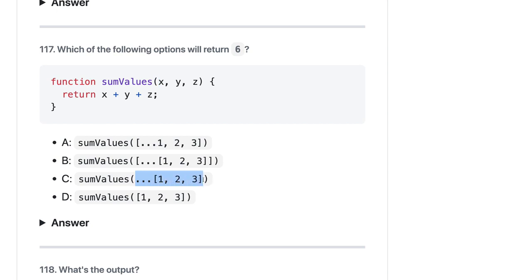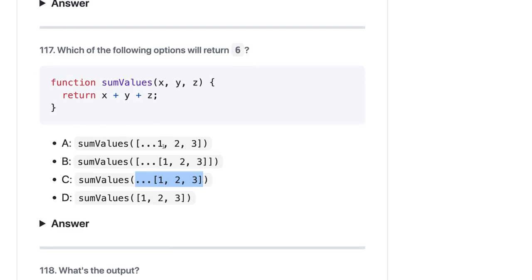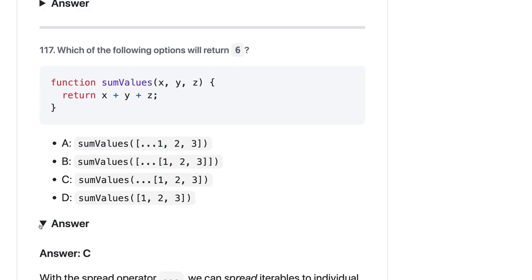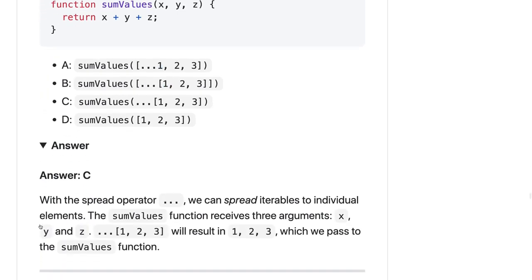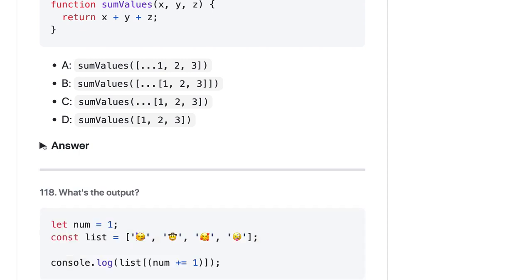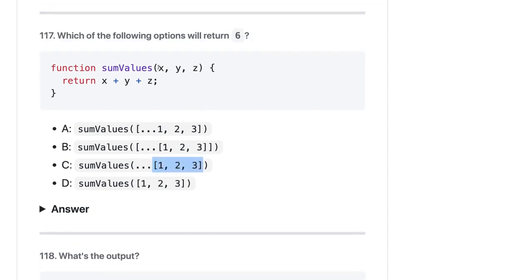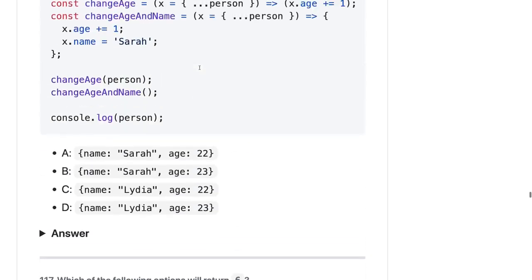But 1 2 3, it should not be this, it should not be this. C, yes. So we can spread and iterate them. We are spreading the array, but once you spread them, it will become x1, y2 and z3.